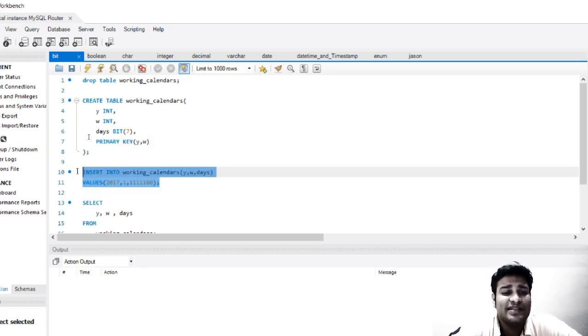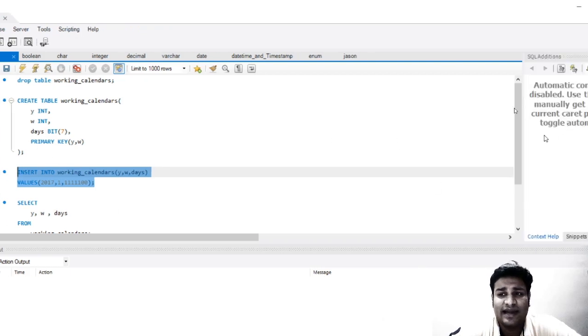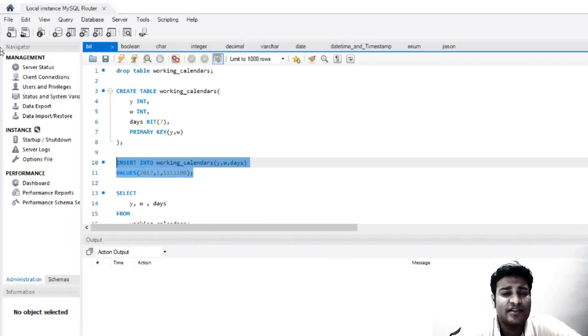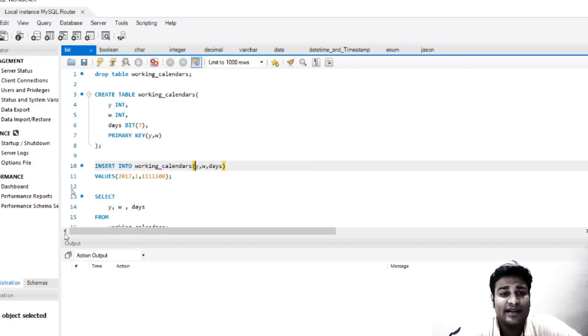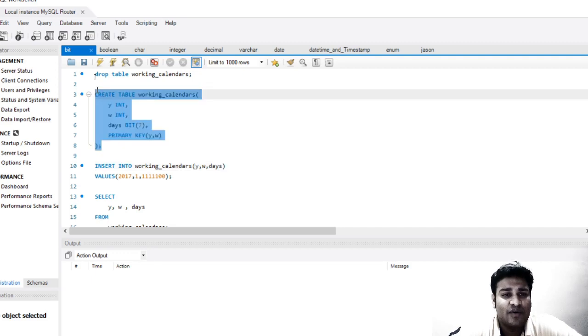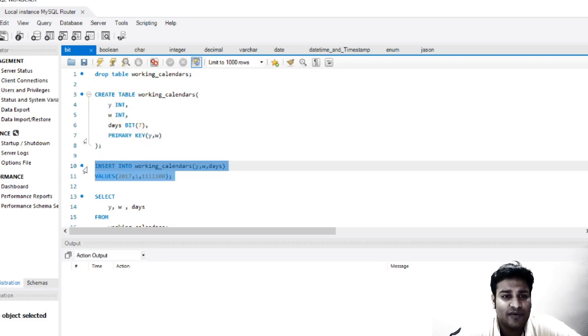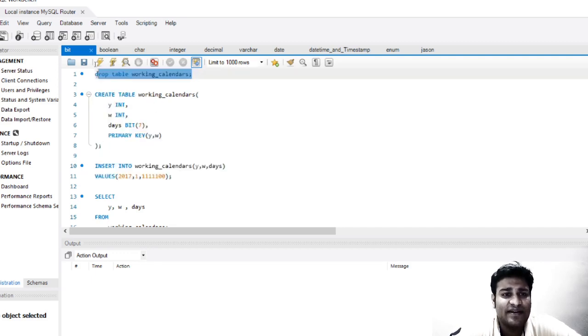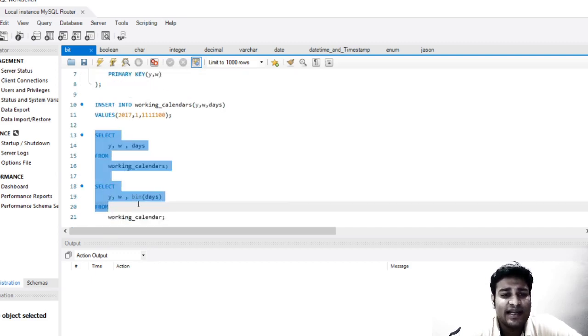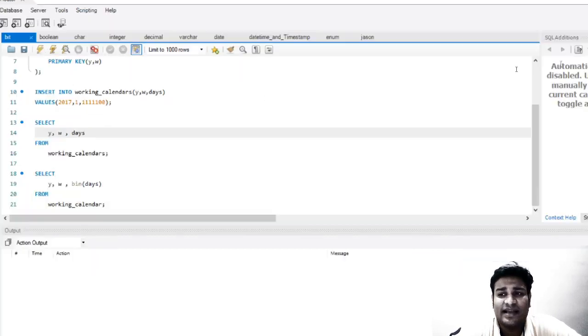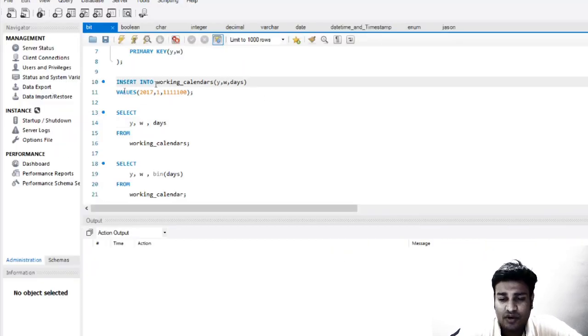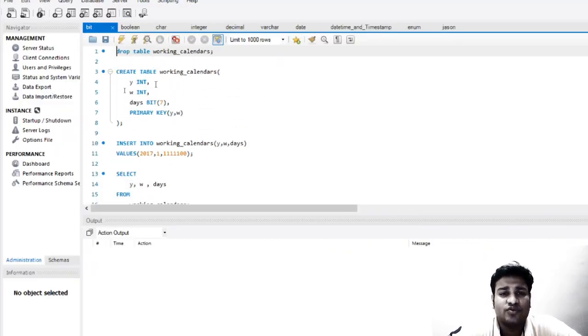Do not worry about these statements, which are the insert statement and the select statement. The insert statement is used to put a row inside a table. This is data manipulation language, and this is data definition language. This is data manipulation language, and this is again data definition language. Then we have the select query. Select is used to fetch data from a table. For this tutorial, just concentrate on the data type.